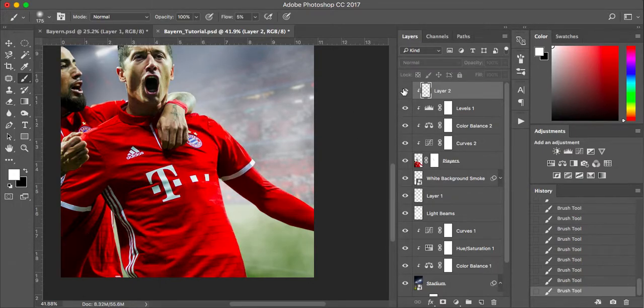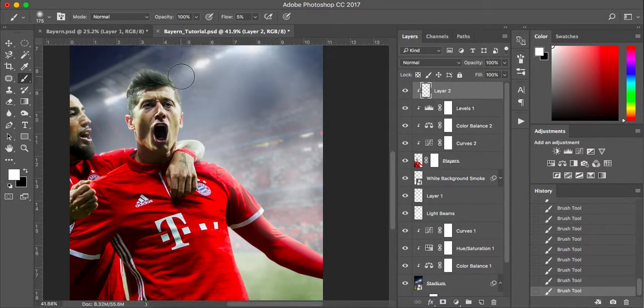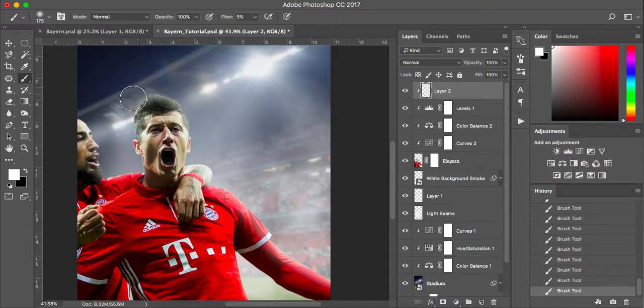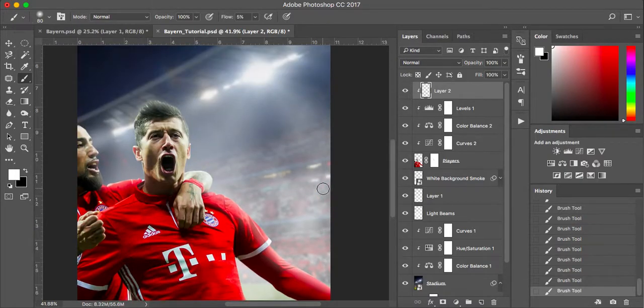So again, you can see how good it's getting. And again, if you don't want to use white, you can use different colours. If your team's red and you think about red pyro in the stadiums and that, you want to make the smoke red, just have a play around with it. So yeah, we're getting there.